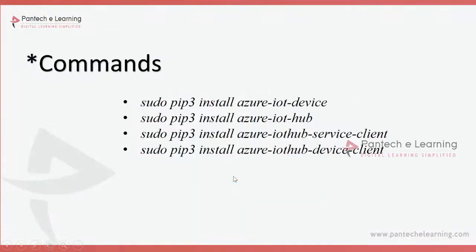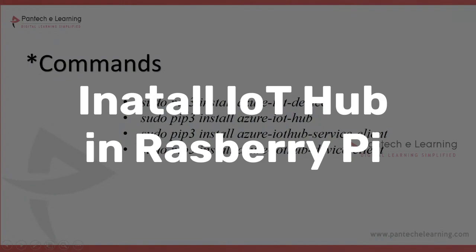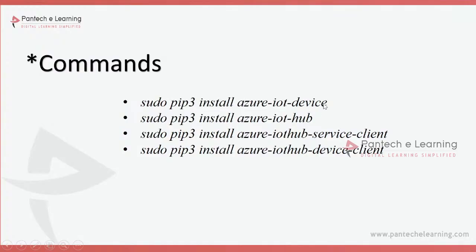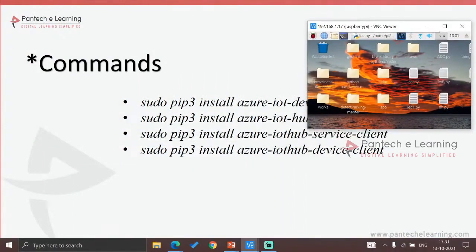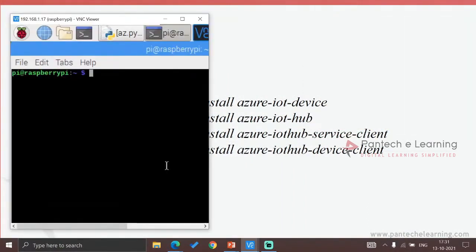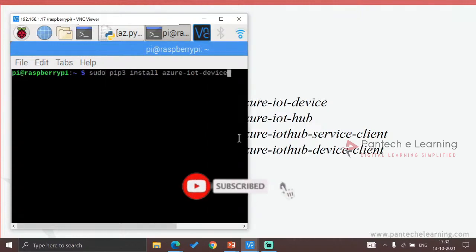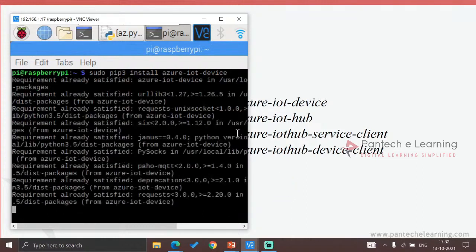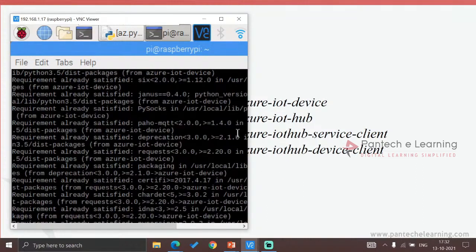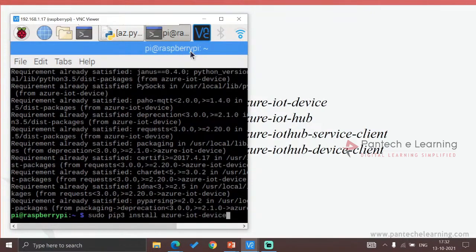Now let us see what our required packages are. Sudo pip3 install azure-iot-device, azure-iot-hub, service client and device client. These 4 packages are most important inside our Raspberry Pi. So here I am just opening it. Type sudo pip3, where pip3 is for Python 3. Now press enter. So all the packages have been satisfied. Now the same thing for IoT hub.